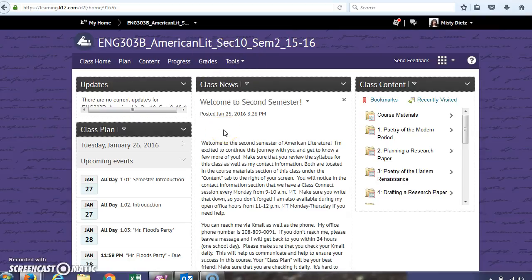Another area of our class that you want to be aware of is the grades tab. The grades tab works as your grade book, and so anytime that you click on the grades tab, you're going to see all of the assignments that are in the grade book with your corresponding grade. Anytime you see a 0 in the grade section, that assignment is missing. Make sure that you get it into me right away.